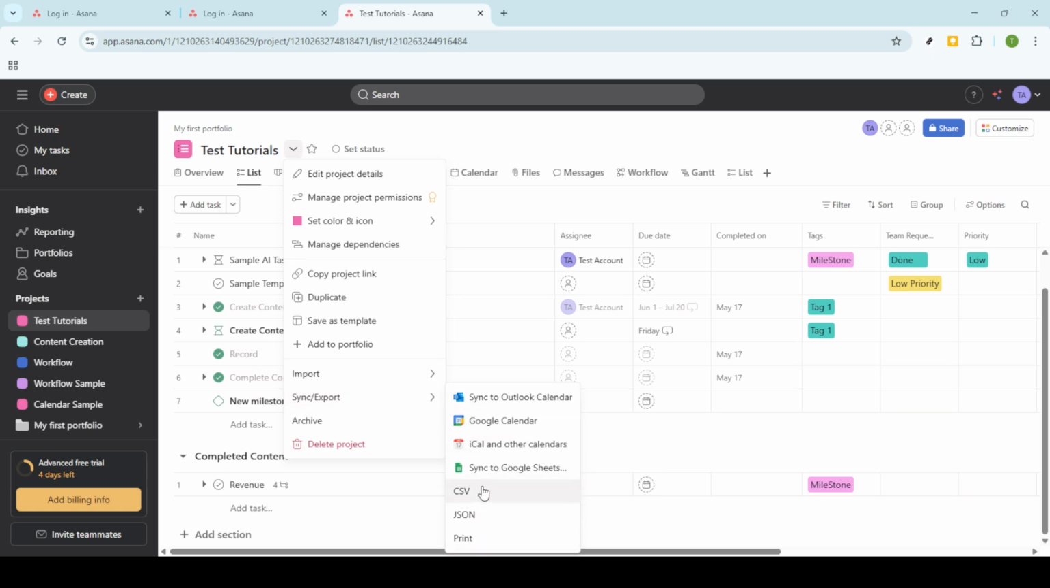Here you get to choose the file format that best suits your needs. Whether you prefer CSV, Excel, or any other available file type, click on your desired option. This determines how your data will be structured once exported, so select the one that aligns with how you plan to use the information. Finally, with your file type selected, the export process will begin.